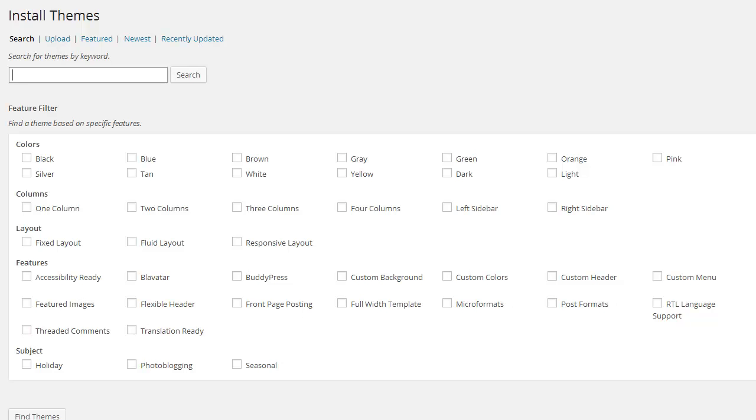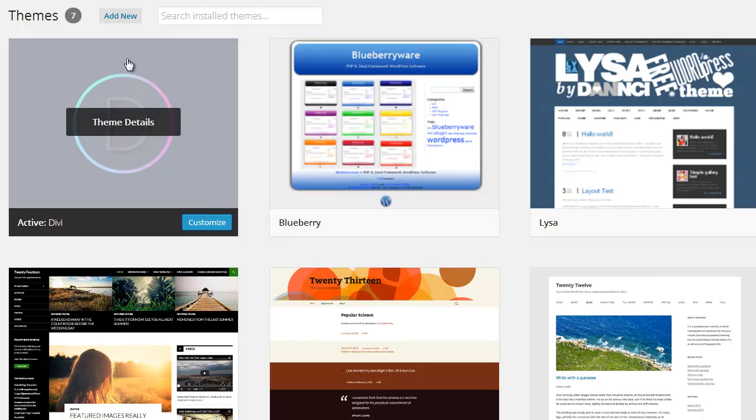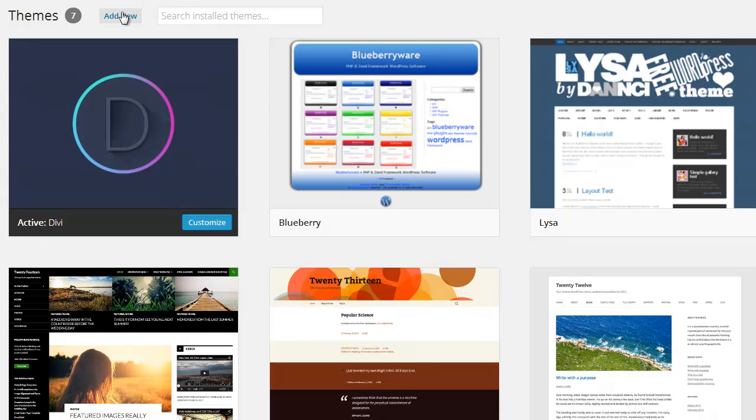Now, how do you, let me go back to the main page here on the themes. Once you pick the themes you want, you actually have to install them. So the Divi theme, let me give you an example. This theme is an Elegant Theme. It's not going to be found by searching in the WordPress free themes. So I had to go over and download that theme.